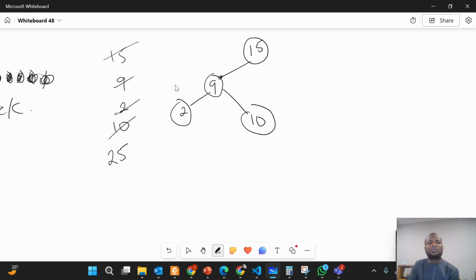So 10 is in. Now 25 comes. It checks 25 with 15 and realizes 25 is more than 15, so that goes to the right. If I want to add another number, let's say 22, it checks 22 against 15. 22 is more than 15, so it goes to the right. There is a number at the right, which is 25. So it checks 22 with 25 and sees that 22 is less than 25, so this goes to the left.